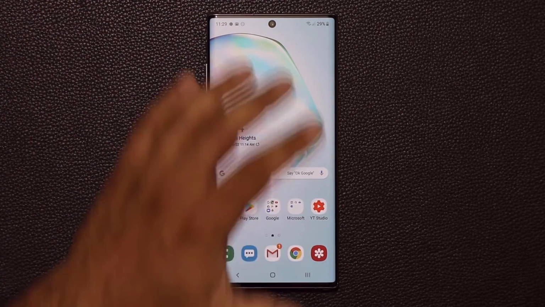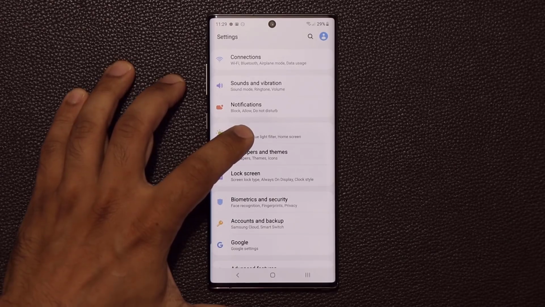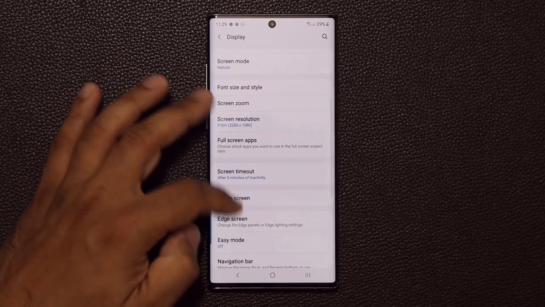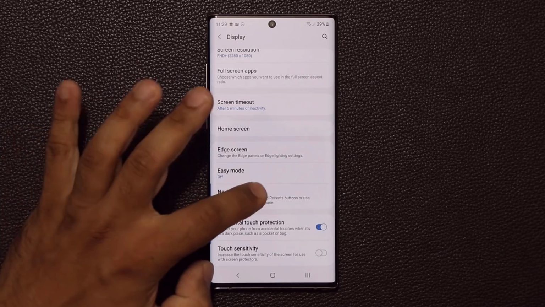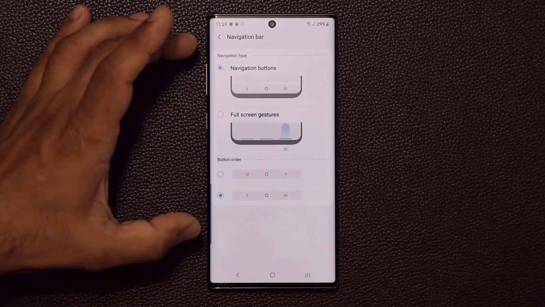All right, so let's go into the settings real quick. I want to talk about the navigation bar that's at the bottom over here. So what you want to do is you want to go into your display, and then you want to go into the navigation bar that is right over here. You tap on this, and these are navigation bar customization tactics.